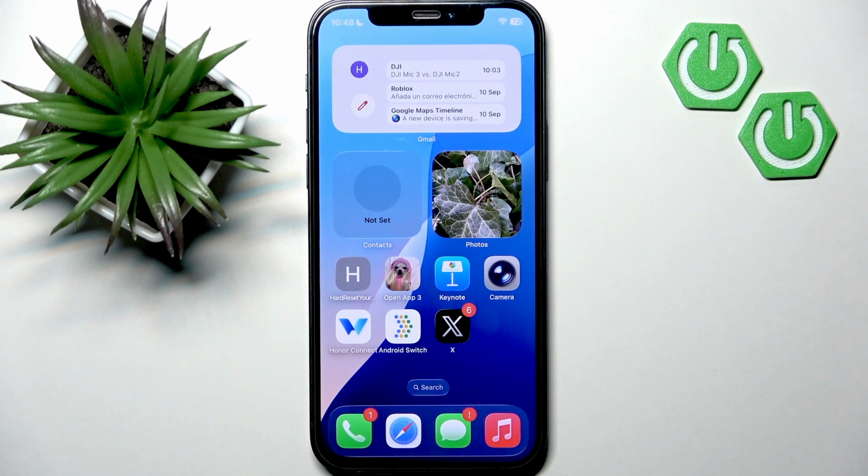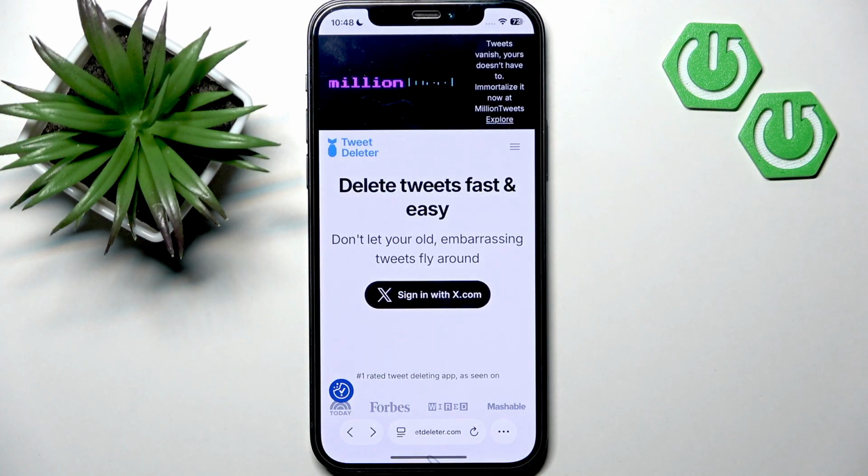First of all, you have to know that X doesn't have a built-in bulk delete button. Instead, for this, you will use third-party tools. For example, one of them is TweetDeleter, or you can also use another website, for example, TweetDelete. So here the process is very simple.